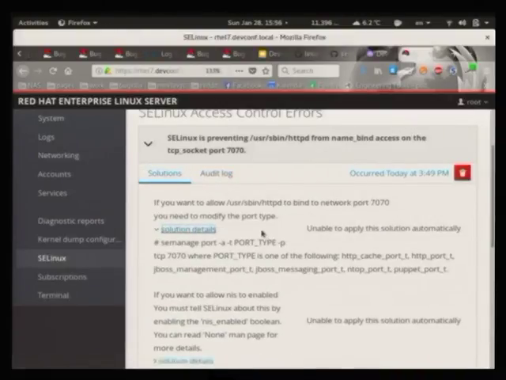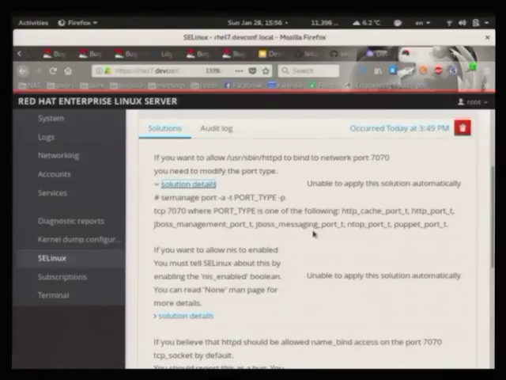For example, I opened this first one, and the SELinux plugin in Cockpit is suggesting you can use the following command, semanage port. If you label TCP port 7070 with one of these port types, it should work. So let's do this.